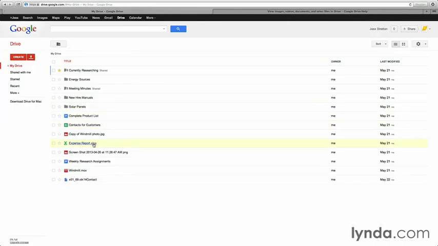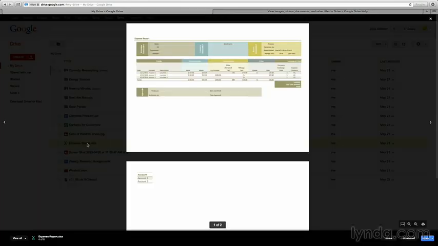I'm going to close out of that, and now I'm going to open up a file that Google recognizes, but it's not a Google Doc. So here's my Microsoft Excel sheet. I'm going to click on that. Now this opens up in what is called preview mode. That's a preview list so that I can quickly flick back and forth between files. I can zoom in, I can print it, or I can open it in the Google Drive viewer.